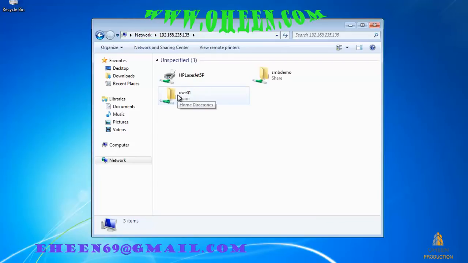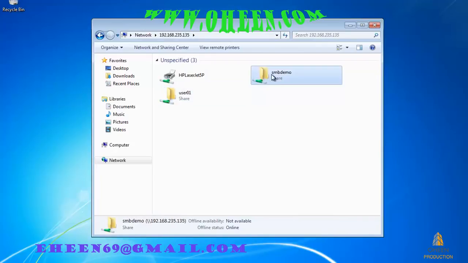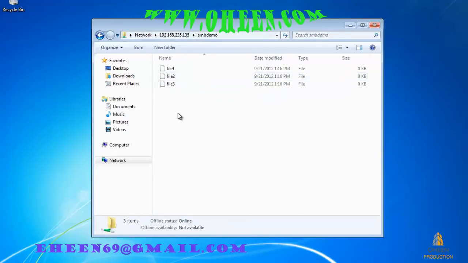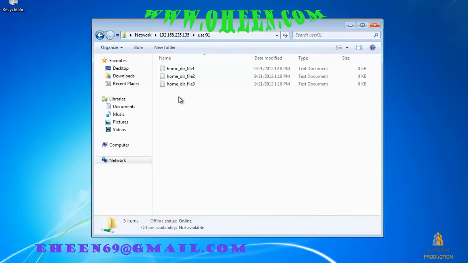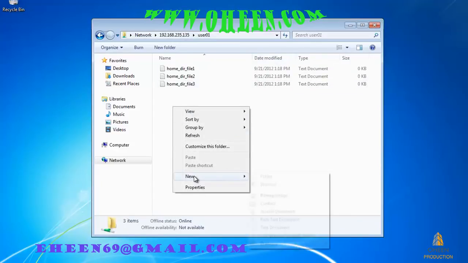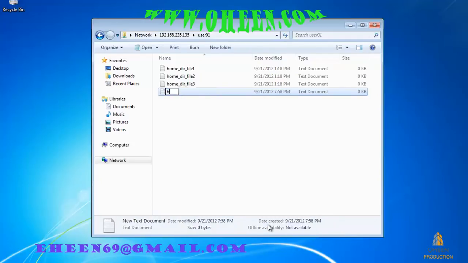This is the user's home directory. I'm logged on to Windows 7 as user01, by the way. And there's 3 files in the user's home directory. Let's go back and take a look at the SMB demo. And there's 3 files there as well. Just for grins, let's go in and modify the user01 directory. So we'll just add a file in here. So right click and choose new, and text document. We'll call this home_dir_file.